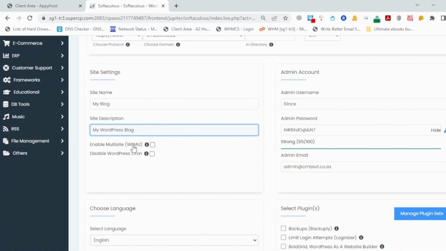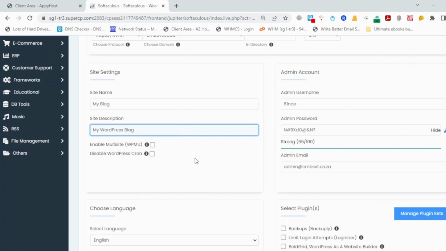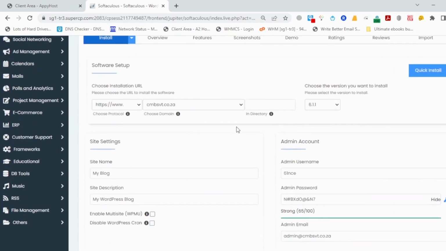These are all default settings, so I'm not going to be changing them, but it does tell you what each feature is all about. And multisite is normally used if you are creating many WordPress sites and you want them all to be in a similar network. I'm not going to be changing any of these. WordPress does allow you to choose different languages. My language is English, so I'm going to keep it as is.